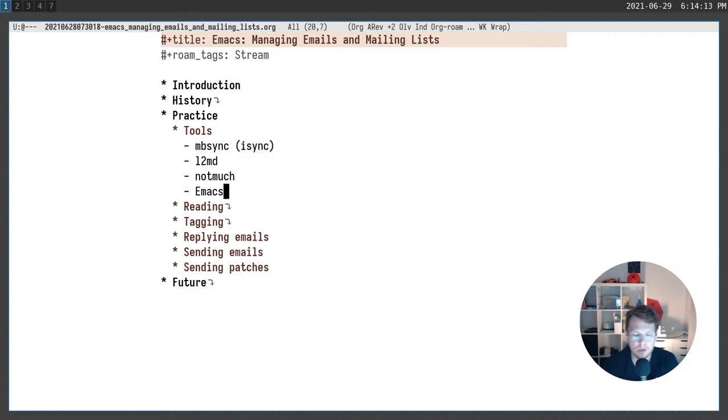But we will also be using Emacs for sending email with its built-in SMTP client. For example, we could use a different SMTP client, but we will be using the one built into Emacs. Okay, how do we obtain our emails with some utility? Let's take a look at mbsync configurations.